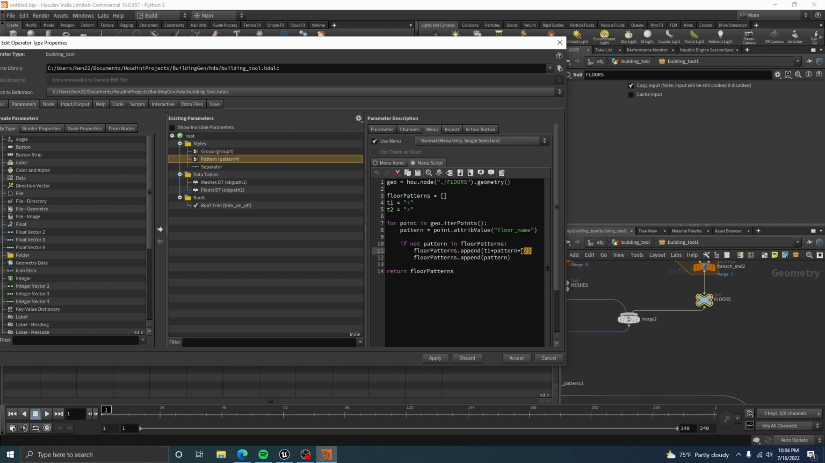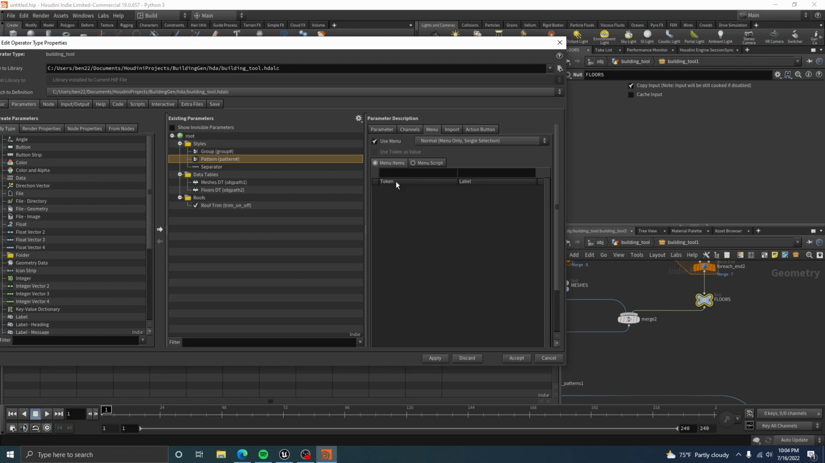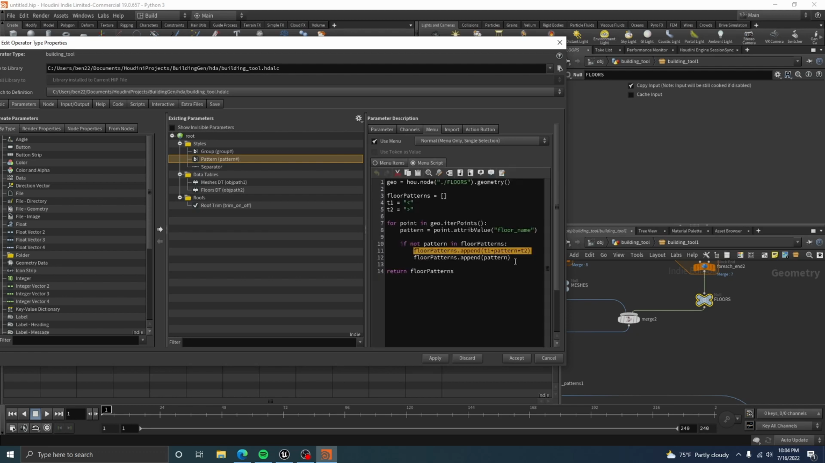This first append is, if I go to menu items, the token value. The second append is the label value. So this is the display value. This is the token value. The token value has T1 plus the pattern, then pattern plus T2. This is so it's enclosed in those triangles, meaning repeat.